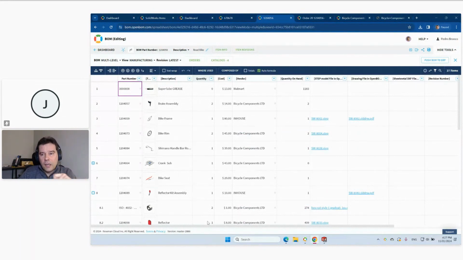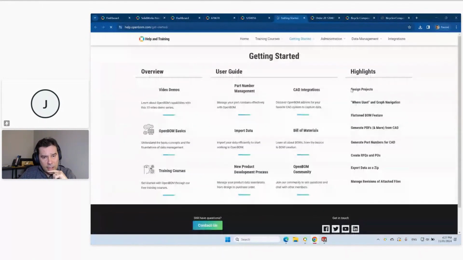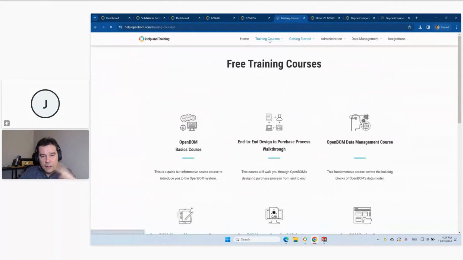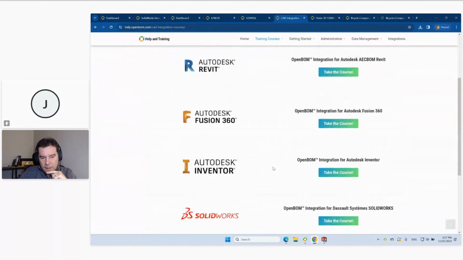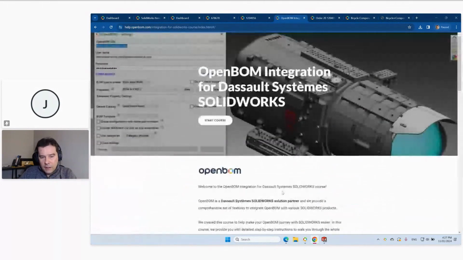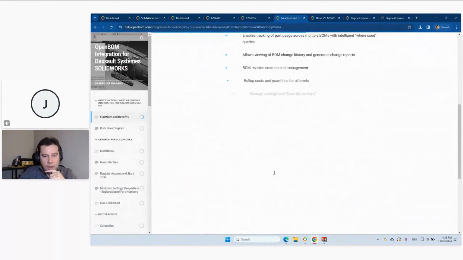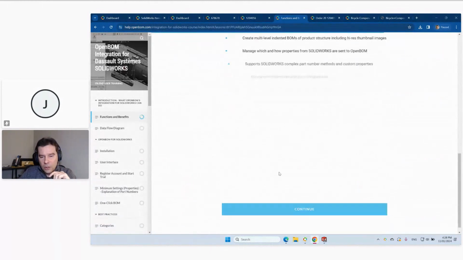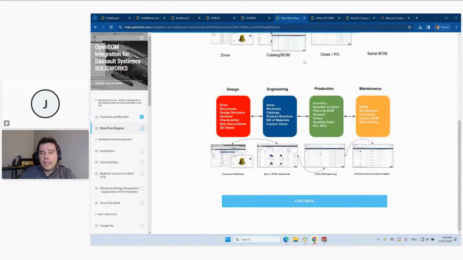So very, very quick learning curve. A lot of information is available through our website and documentation with training, where you can look at our training courses and do self-paced courses to show how to do step by steps integrating with SolidWorks, just looking at videos, looking at training material.